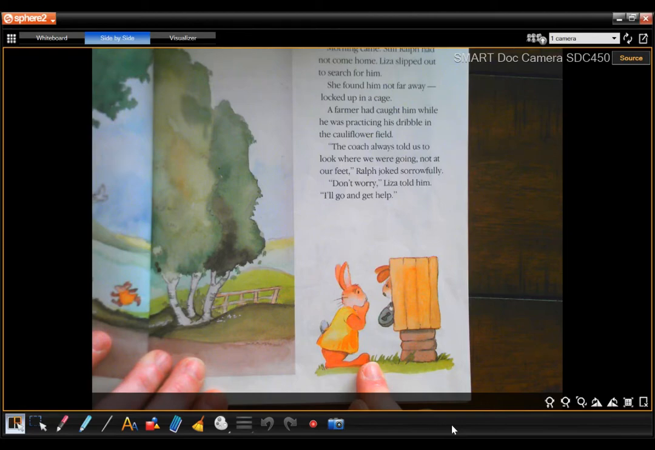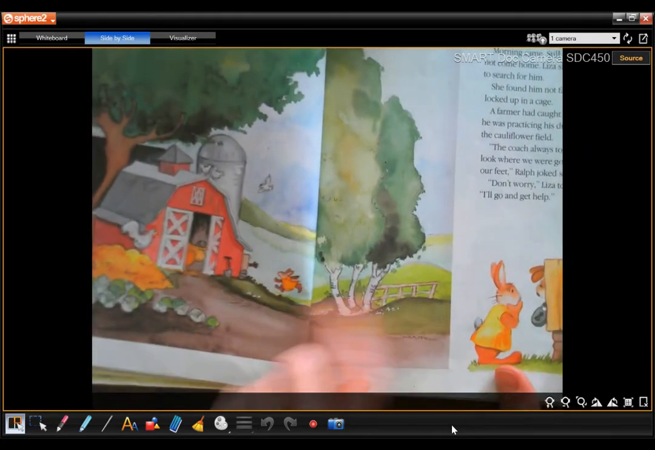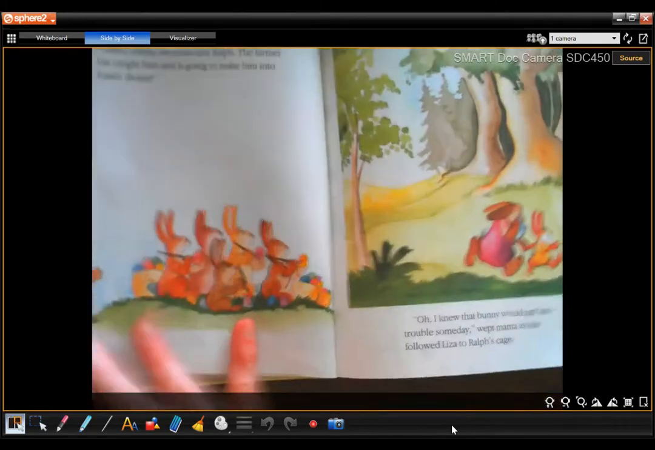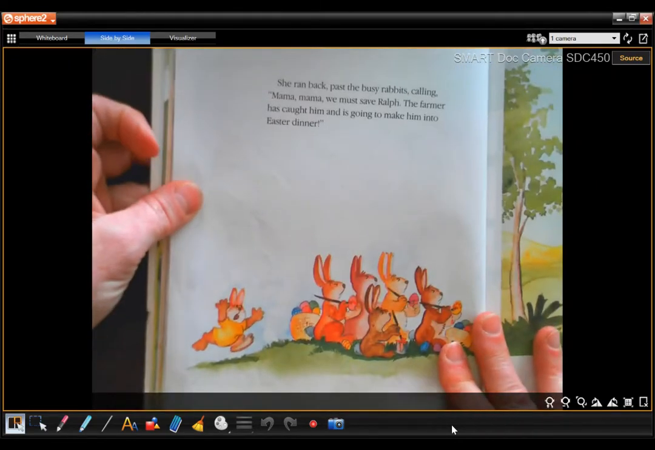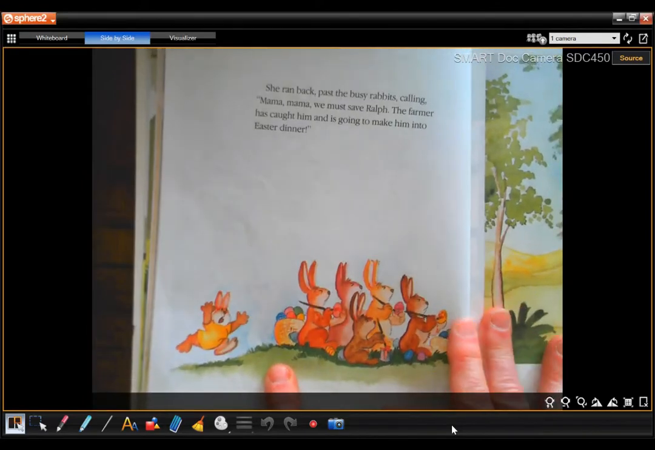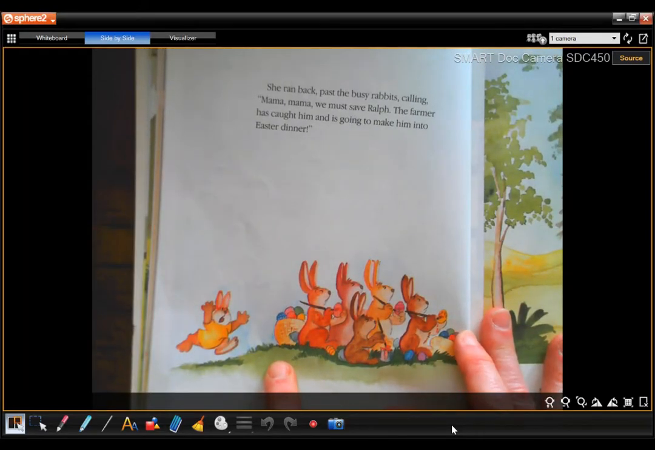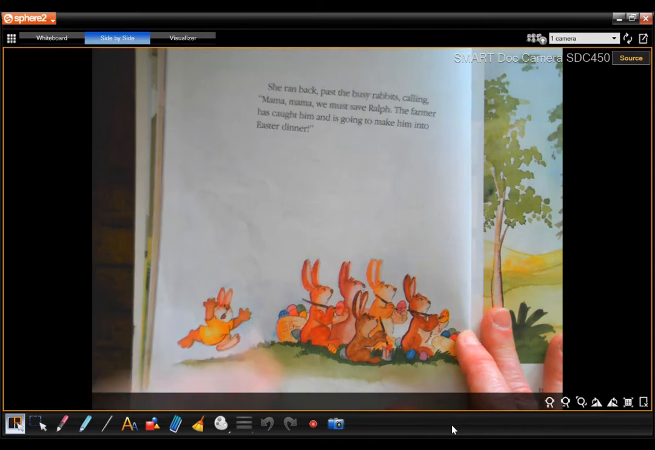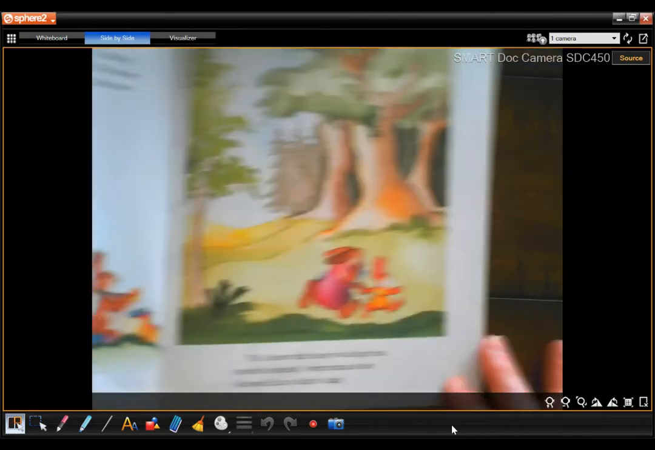She ran back past the busy rabbits, calling, "Mama, Mama, we must save Ralph. The farmer has caught him and is going to make him into Easter dinner." They're going to eat him? Oh, no. "Oh, I knew that bunny would get into trouble someday," wept Mama as she followed Liza to Ralph's cage.